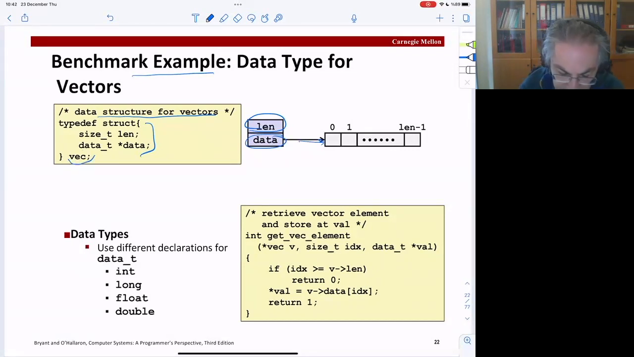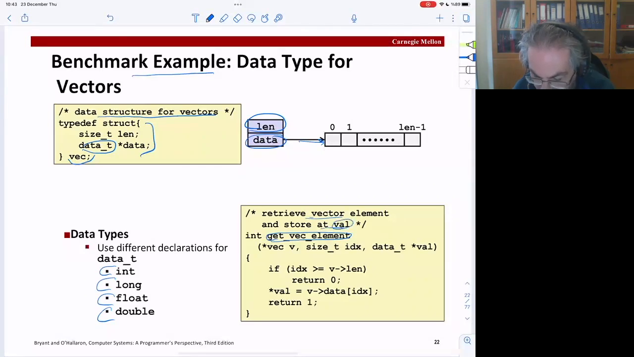And the data type here is one we will vary, like an int, long, float, or double, because we have to check the performance of our program under different data types. We defined a function called get vector element to retrieve the vector element and store it at val. So it takes the vector, which is pointing to here, the index, which element you want, and this is where it stores the result.